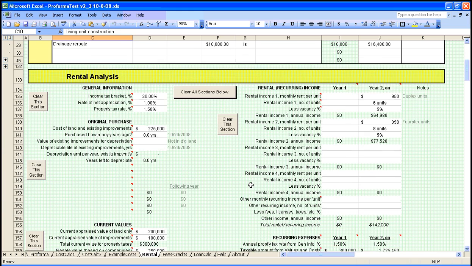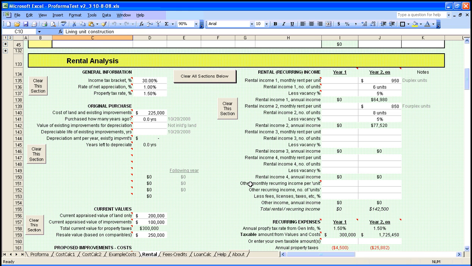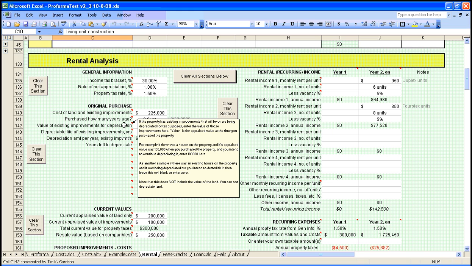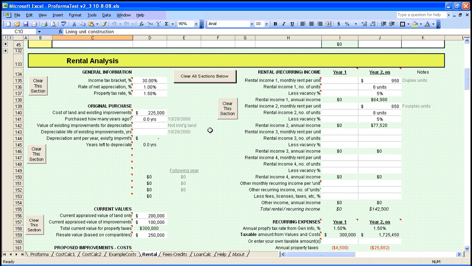Now let's get to the rental analysis. To keep this tutorial short, I won't go over every input, but remember, instructions are available with mouse over on each red triangle. In our example, we're looking to purchase the raw land now and build on it immediately, so we enter 0 in this cell.